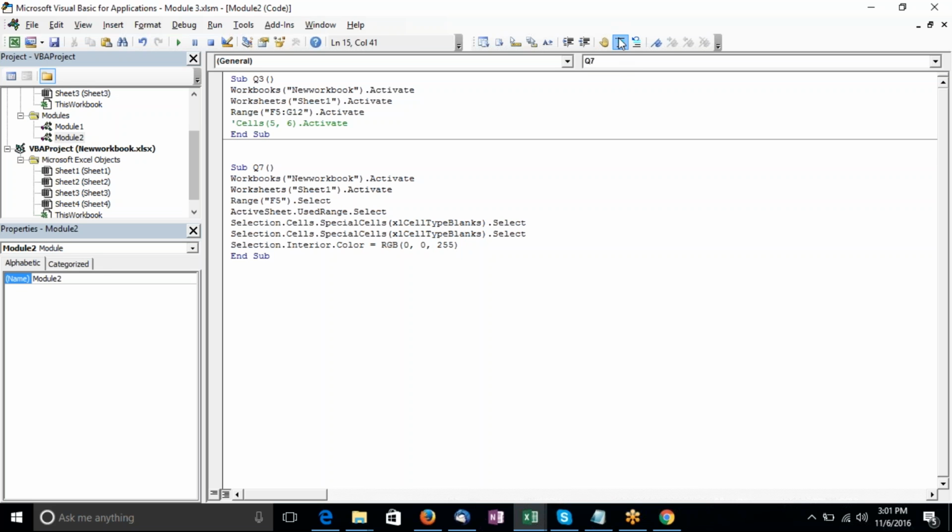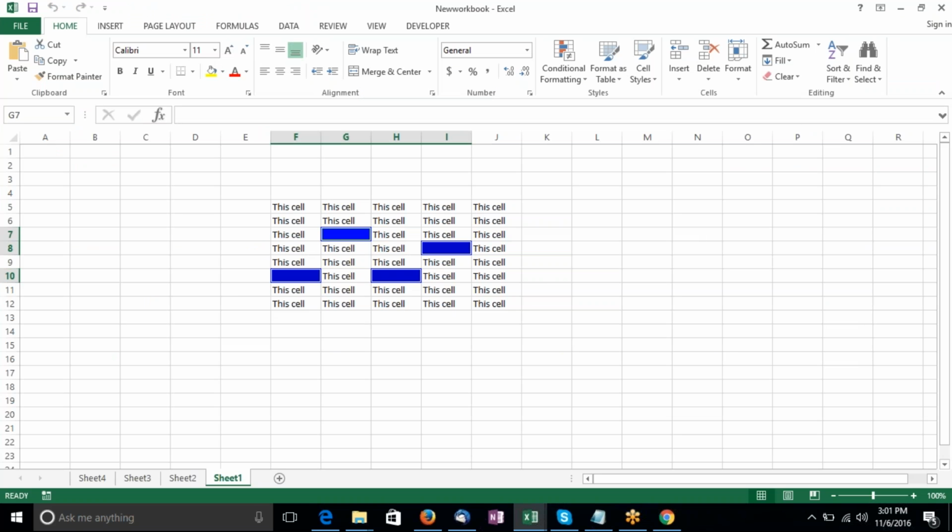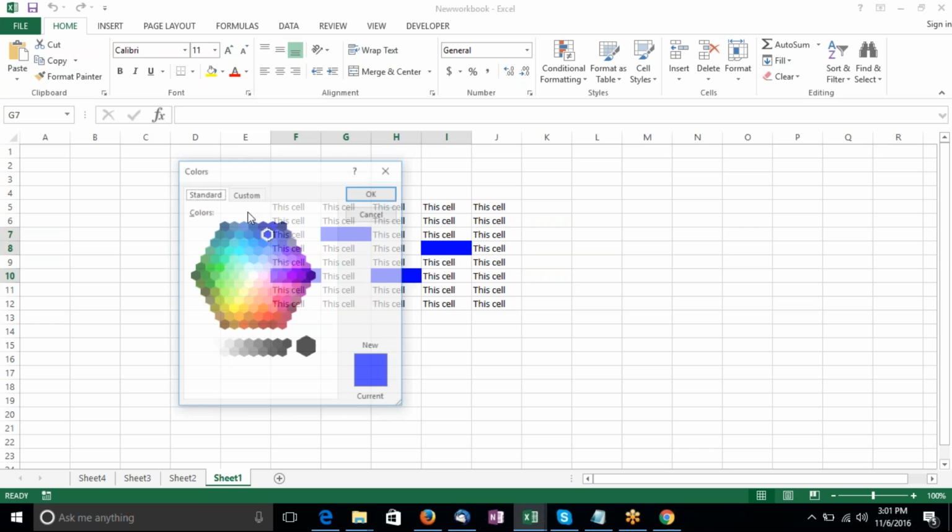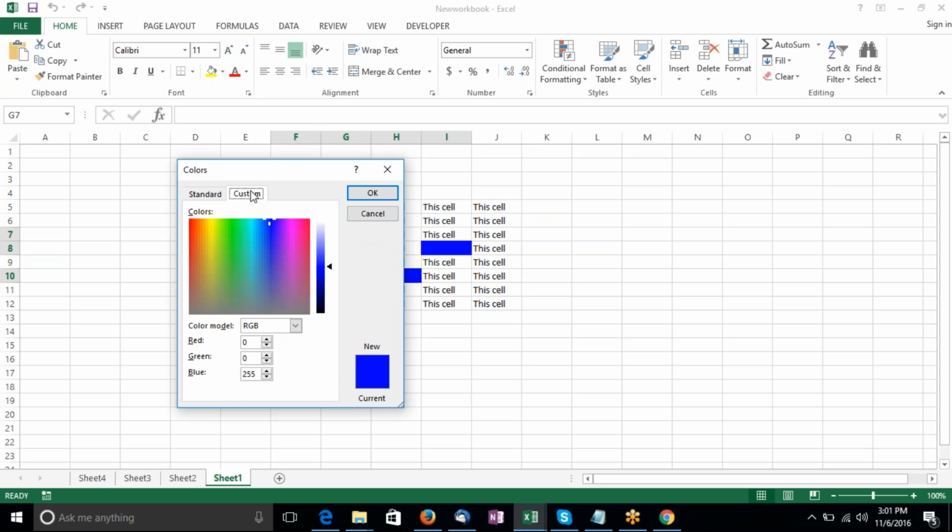Let me comment this code. I will execute it, and you will see the blue color. To explain it more, I will go into the More Colors option. Here you can customize your color. You can see red, green, blue. There are actually two options.